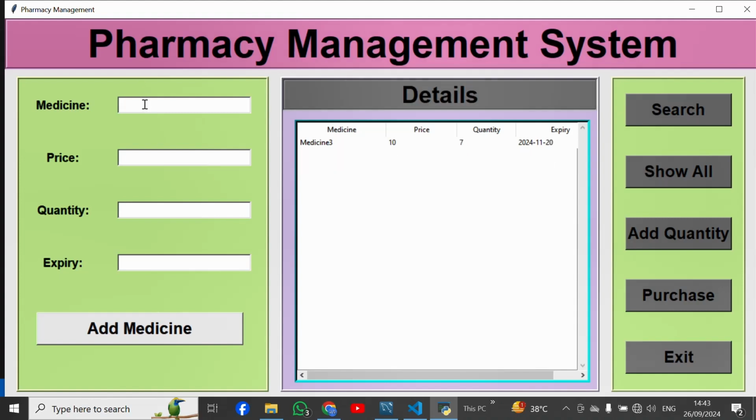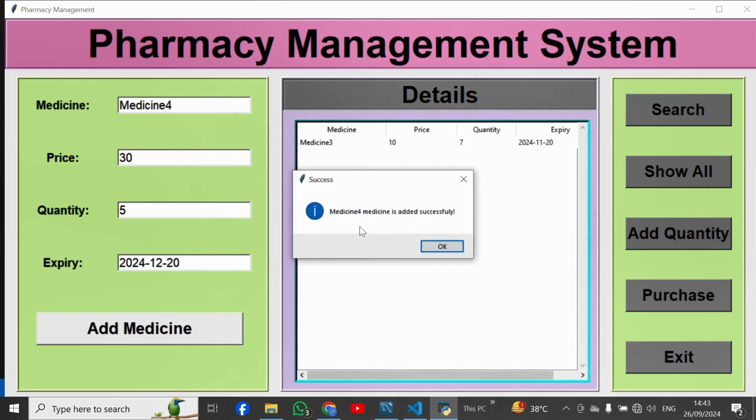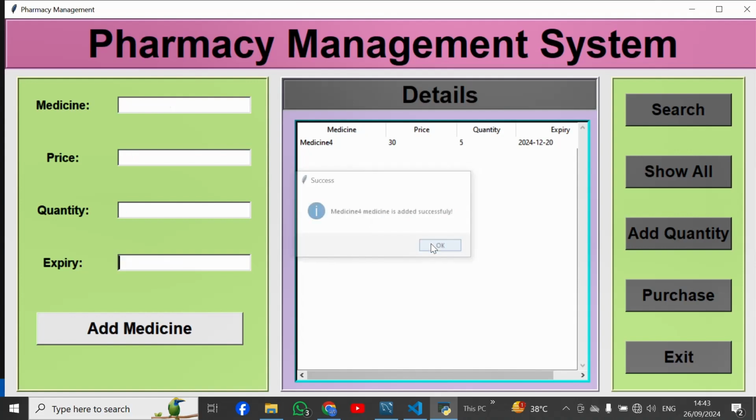Now here I can add one more medicine. Here medicine 4, and here I have to enter the price. I will enter price 30, and here you can add quantity, so I will add 5 quantity. Expiry I will enter 2024, the 12th month and 20th day. I will add this medicine. So medicine 4 is added successfully, and this is all the information of this medicine.